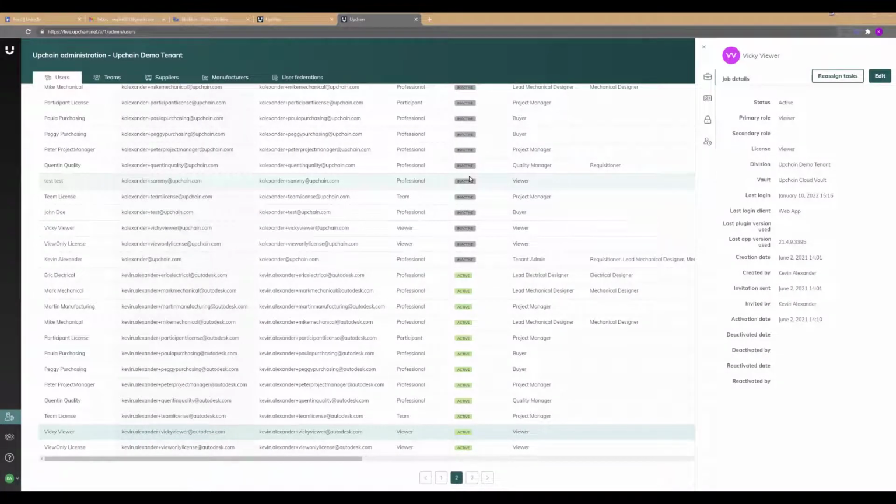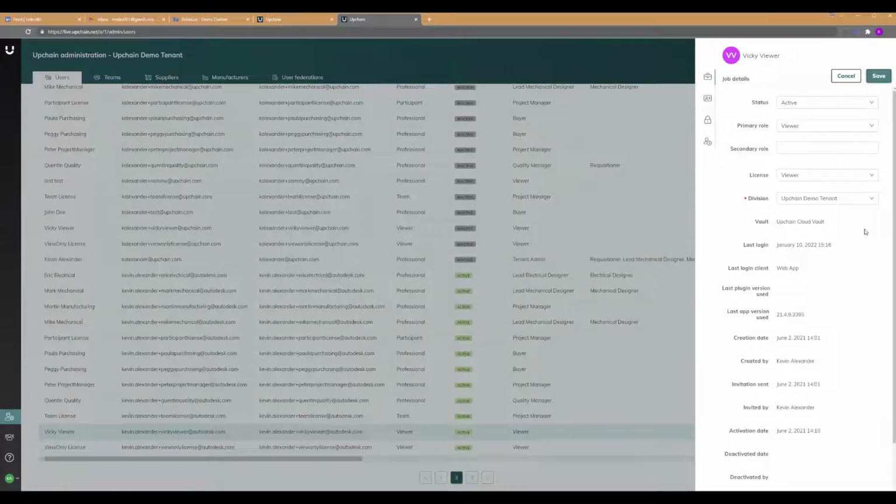Hello, the intention of this video is to demonstrate the Upchain viewer license. So to do this, we're going to be logging in as a user called Vicky Viewer. Notice here on the right that I'm specifying her license type to specifically be a viewer. Okay, so let's go ahead and log in as Vicky.